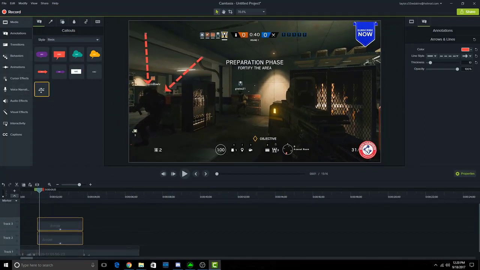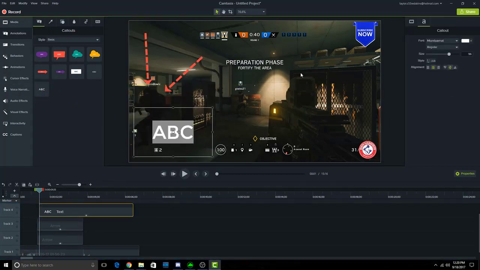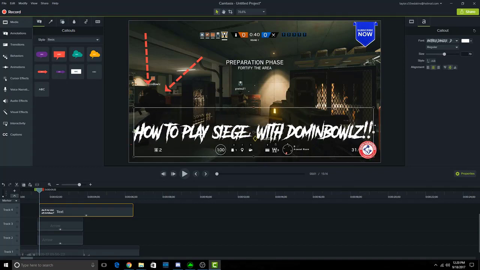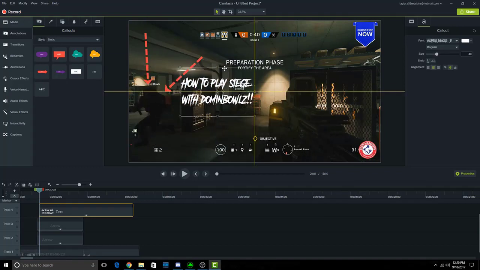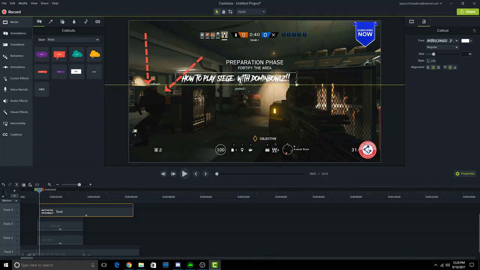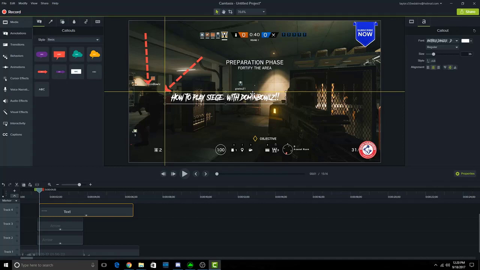And we're going to go ahead and add some text now. We're going to say how to play Siege with DOMINBOWLZ. We can mess with the size. We can even mess with the fonts and color of it.